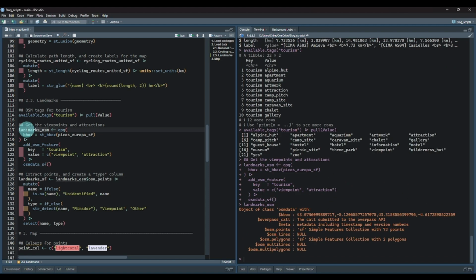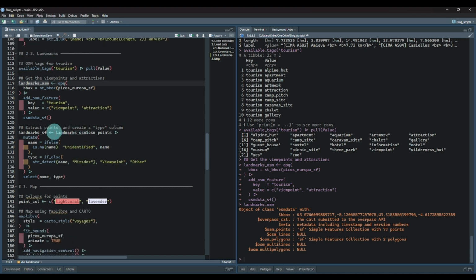But in this case, since they are some points in the space, we are interested in the points. And you see that we have a total of 73. And now you see that the lines are null, we have 2 polygons, and the rest are null. So we are obviously interested in these points. So that's why we are extracting them here.